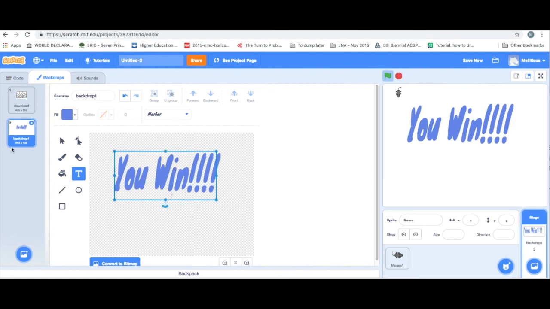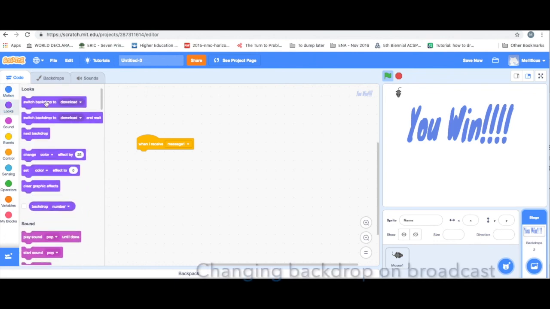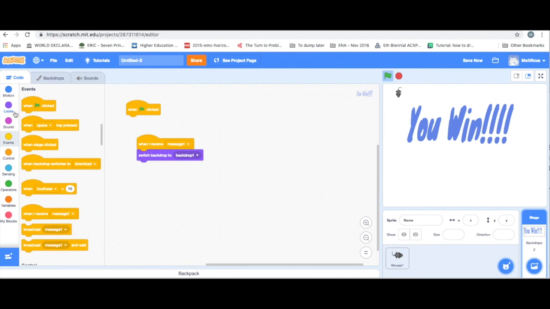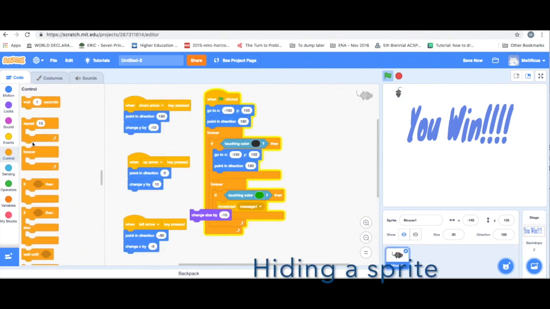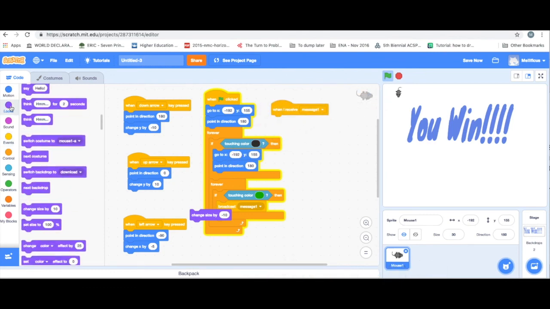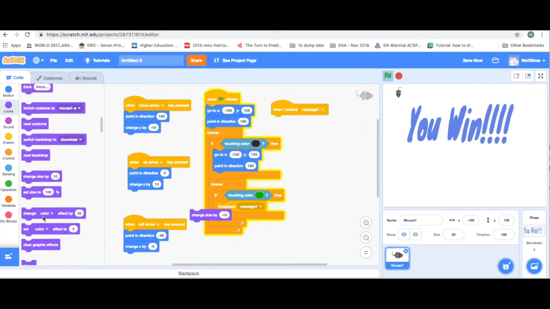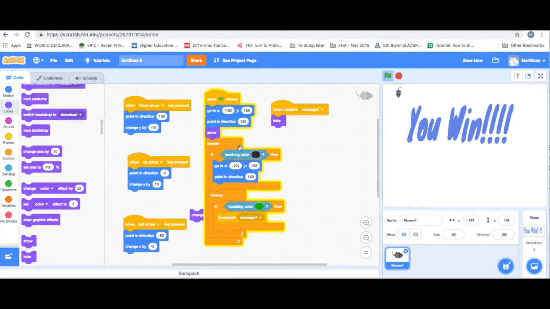So then we've got a broadcast message. So what we can do here is we can do when I receive message 1, we go to looks and we do switch to backdrop 1. But that means we've got to make sure that when the game starts, it's on the right backdrop. Switch to backdrop download. Now, on our mouse, we want him to disappear. So we go to events. When I receive message 1, we go to looks. We go to hide. But the problem is now when the game starts, he needs to show. So we need to put that in there as well.